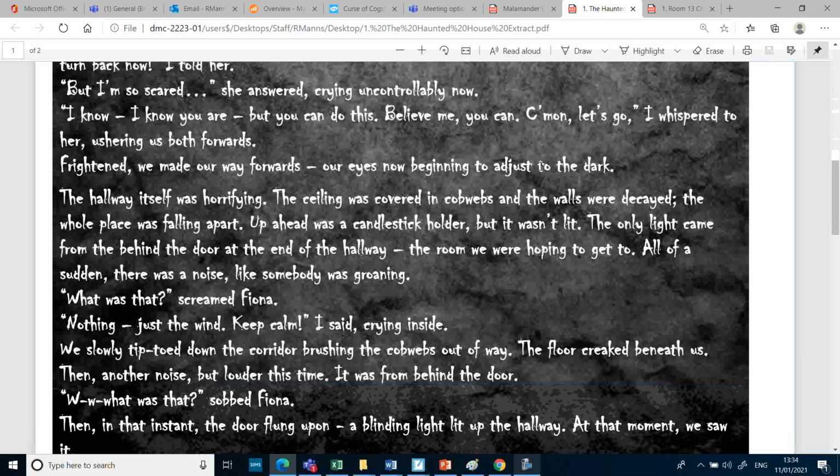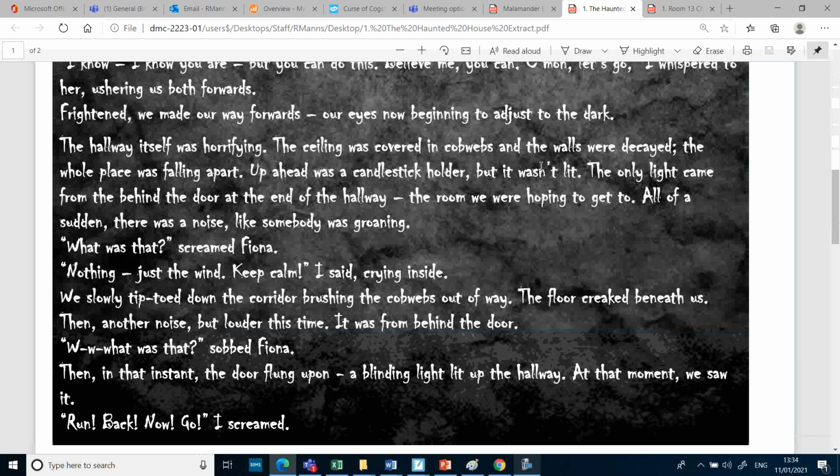Frightened, we made our way forwards, our eyes now beginning to adjust to the dark. The hallway itself was horrifying. The ceiling was covered in cobwebs and the walls were decayed. The whole place was falling apart. Up ahead was a candlestick holder, but it wasn't lit. The only light came from behind the door at the end of the hallway, the room we were hoping to get to. All of a sudden there was a noise, like somebody was groaning. What was that? Screamed Fiona. Nothing, just the wind. Keep calm, I said, crying inside.